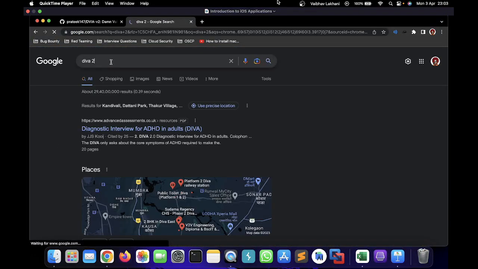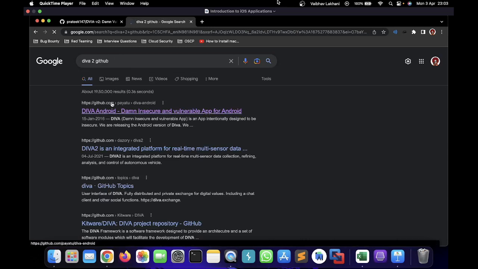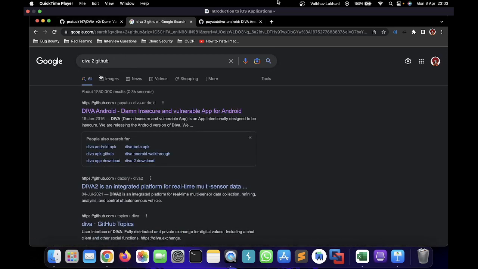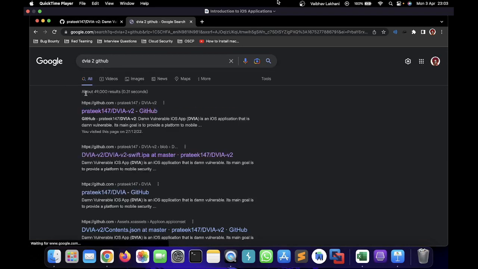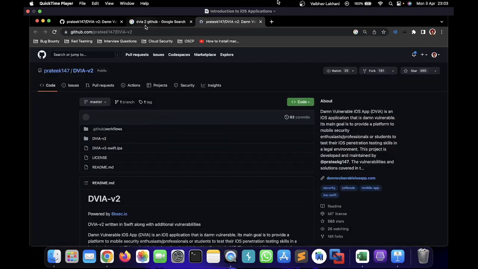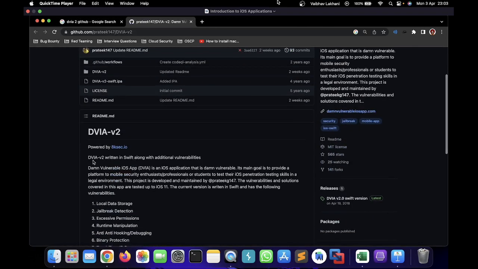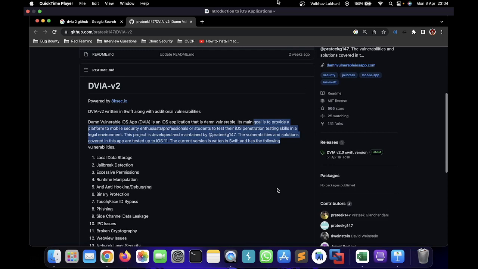Sorry, it's not Diva. It's DVIA. Diva is for Android. We have something called DVIA, which stands for Damn Vulnerable iOS Application. You can just search DVIA GitHub, and the very first link from Pratik147, you'll be finding it. DVIA is basically a damn vulnerable iOS application, and it is written in the Swift language. Its main goal is to provide a platform to mobile security enthusiasts or professionals to test their iOS penetration testing skills.